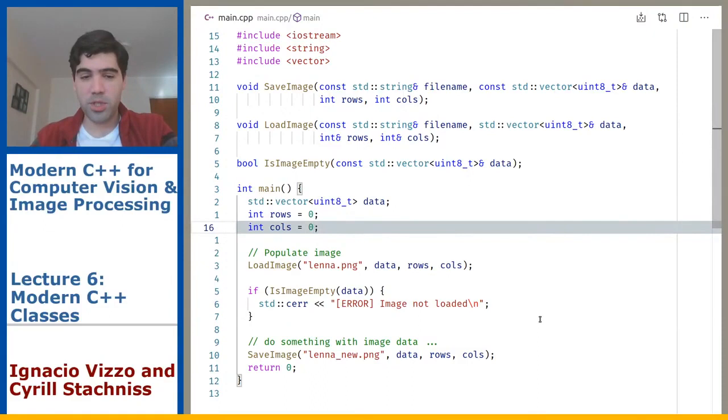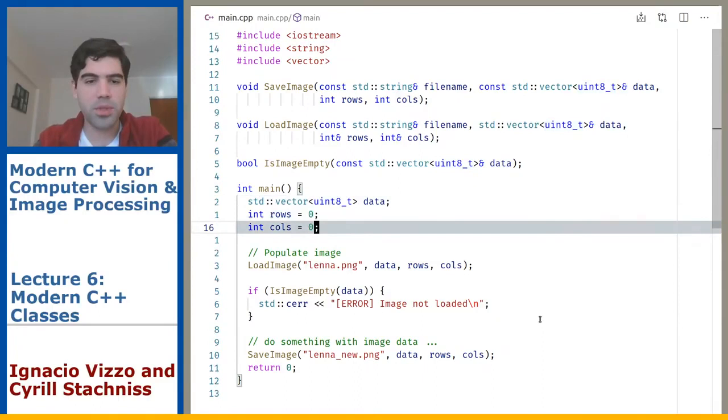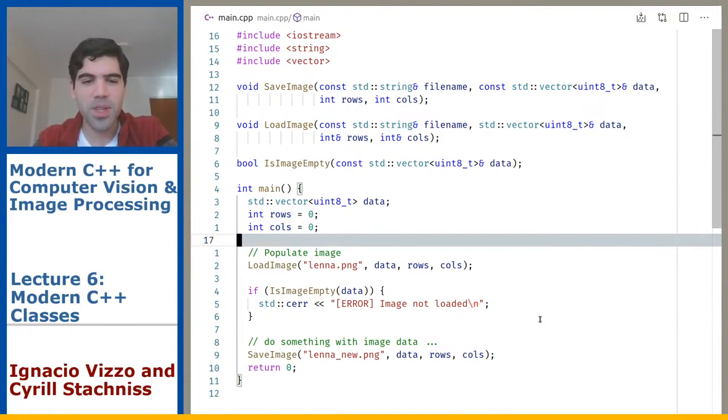First, we will define a new vector of bytes. How you can do this is using unsigned integer of 8. This is basically 8 bits that we call 1 byte. And this will be a vector. Each byte will represent 1 pixel for the given channel. We'll have a number of rows and columns. By the way, we saw one example of this on a previous lesson. And then we want to populate the image.